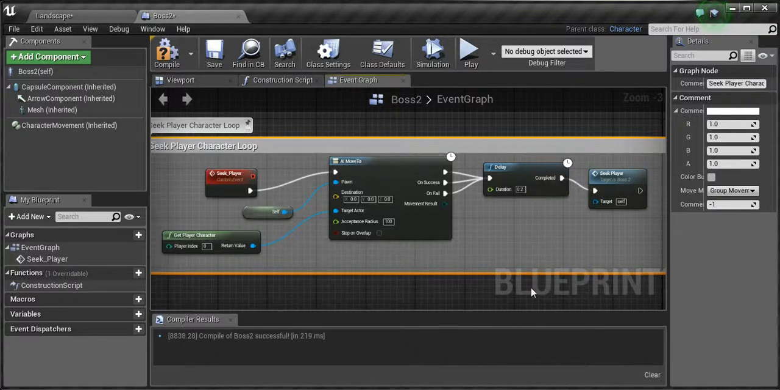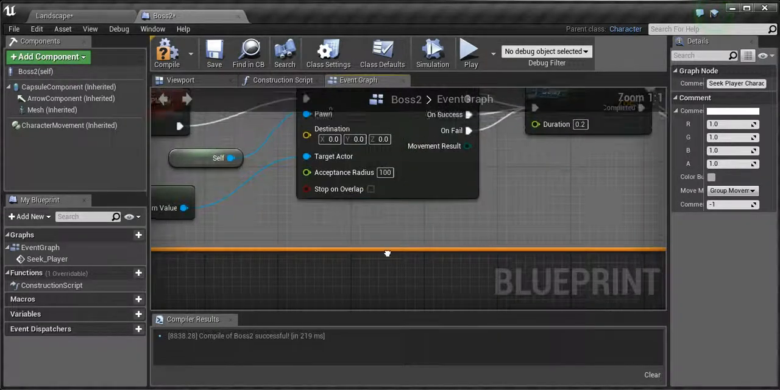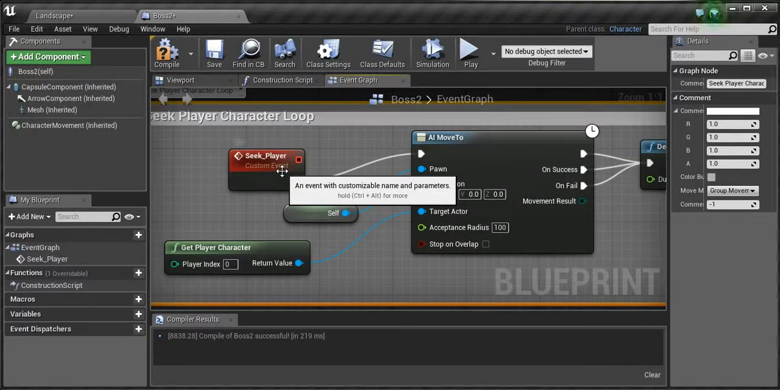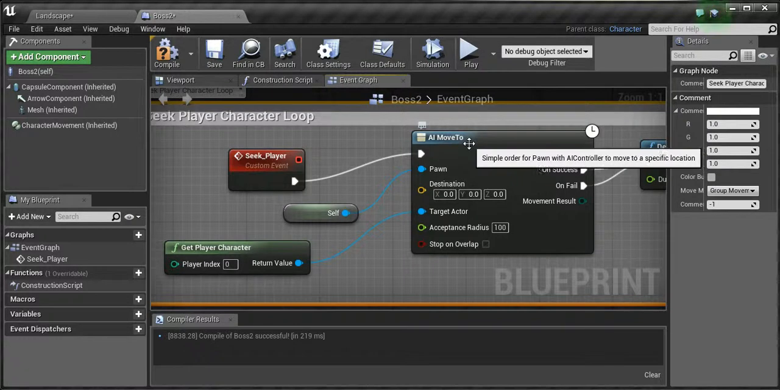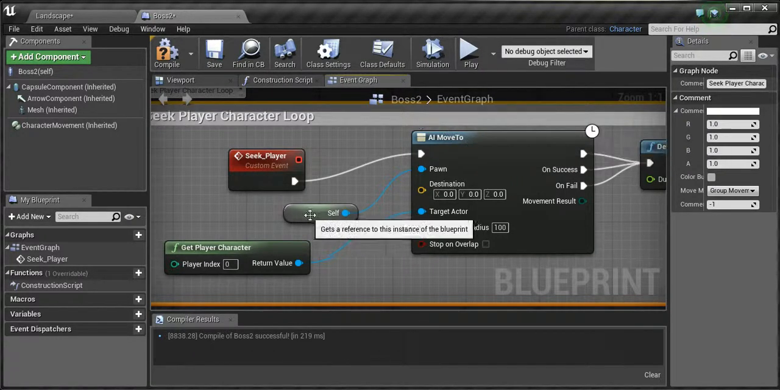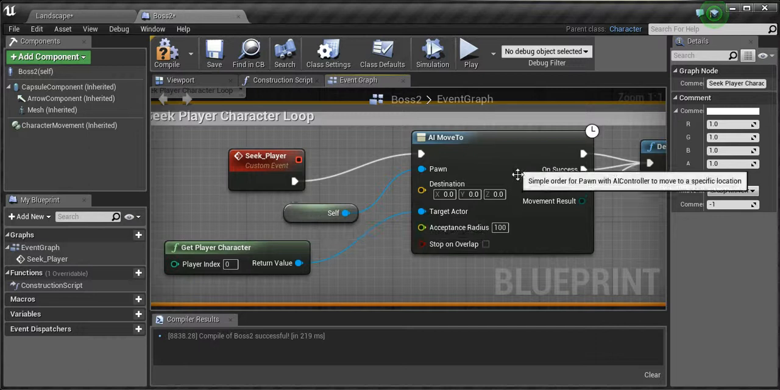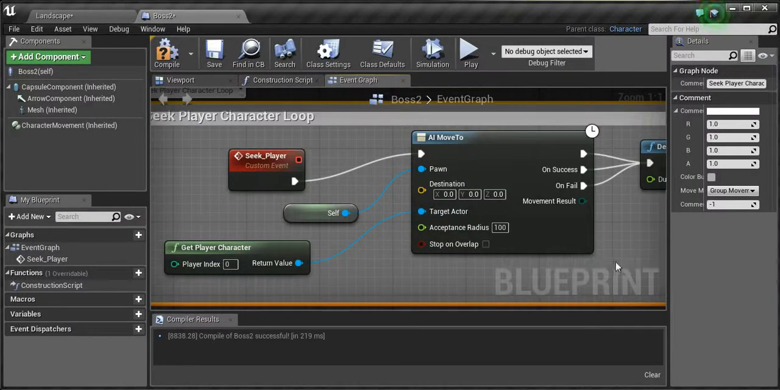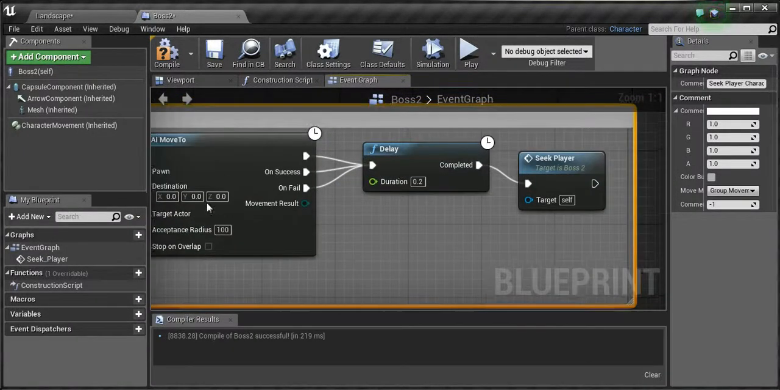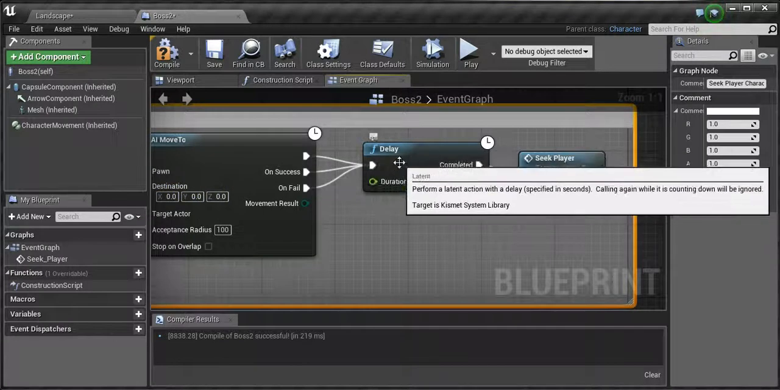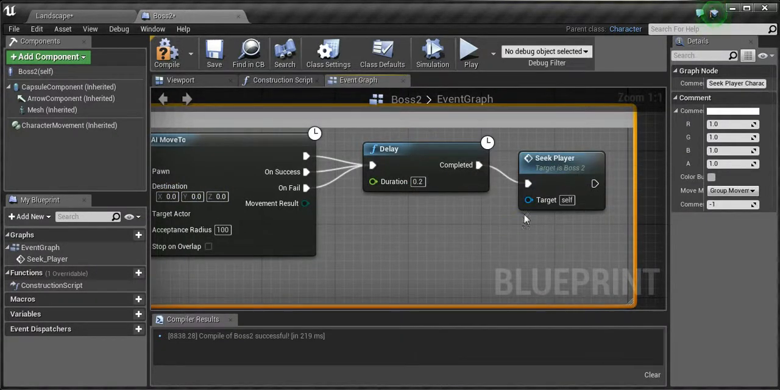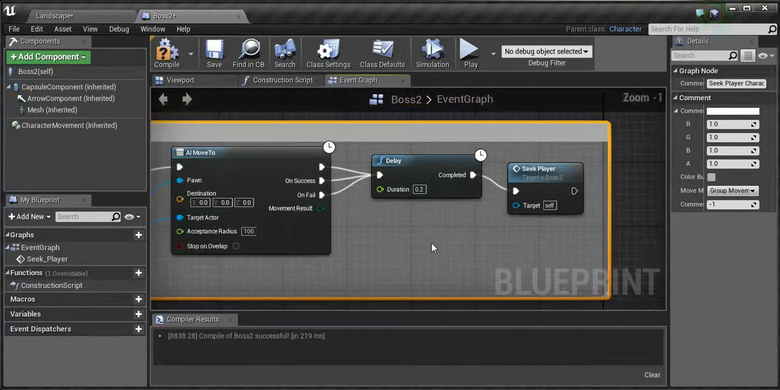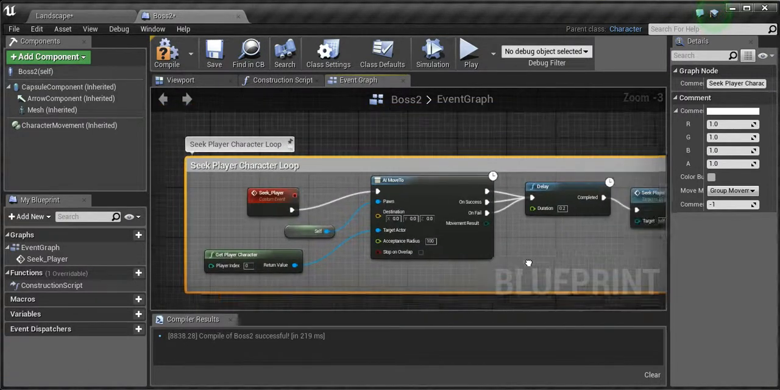So what this will do is we're telling it a custom event so that it will tell our AI to move to a certain location, and the pawn references itself, and the target that it wants to go find is our player character. So it's going to find where our player character is in the world and target our player character, and then it's going to give a slight delay, and then it's going to rerun this whole scenario here. So that will just loop through, and we'll always be constantly looking for our player in this situation.